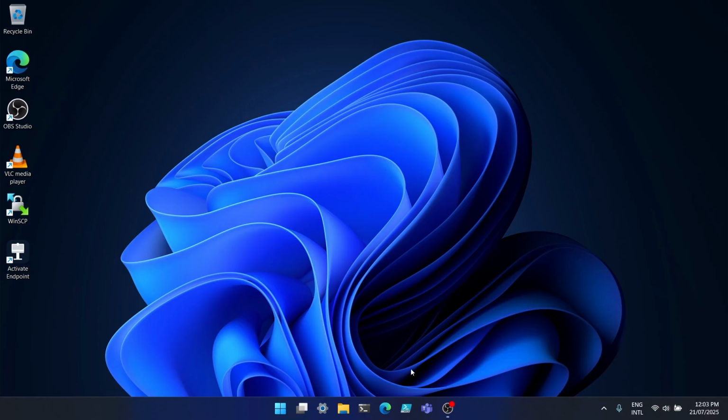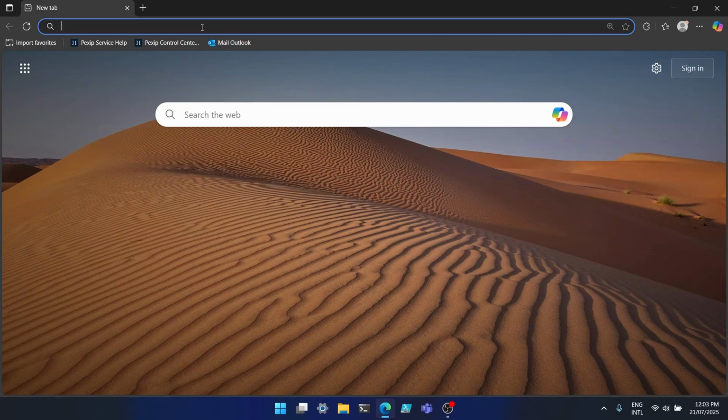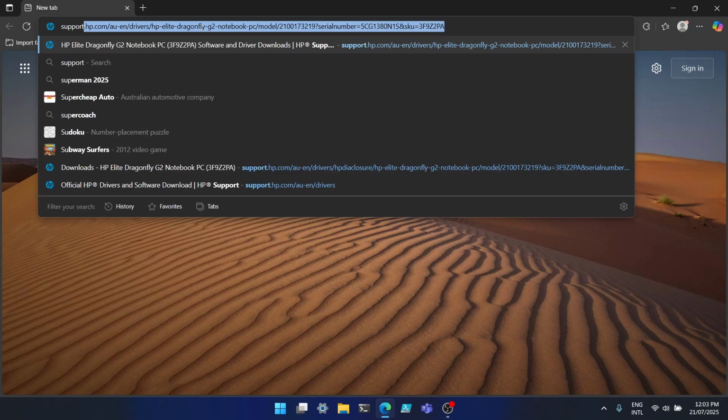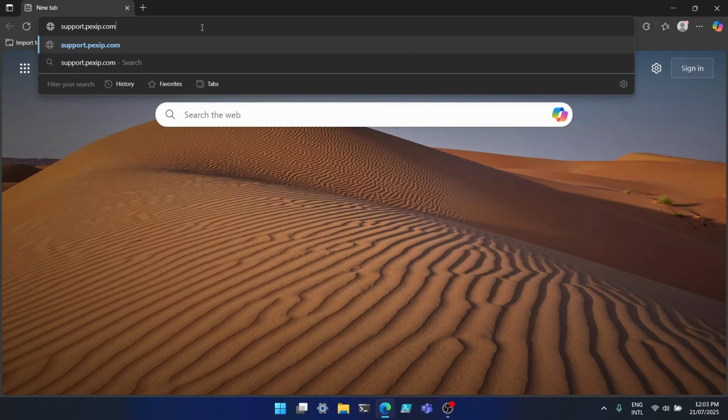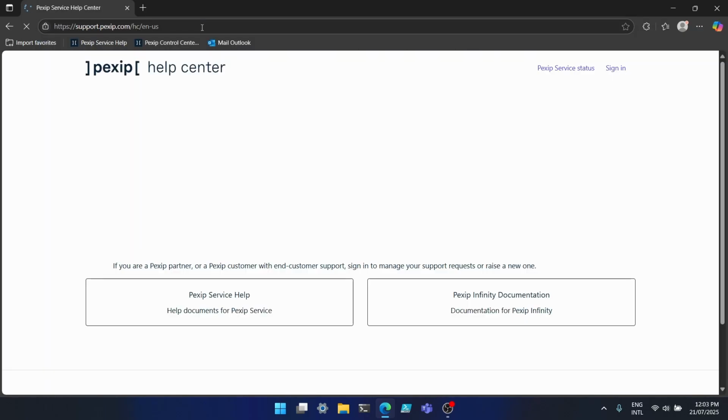Pexip provides a support portal which may be used to log a support request. This is available to Pexip partners and to customers who have a direct support contract. The portal can be found at support.pexip.com.